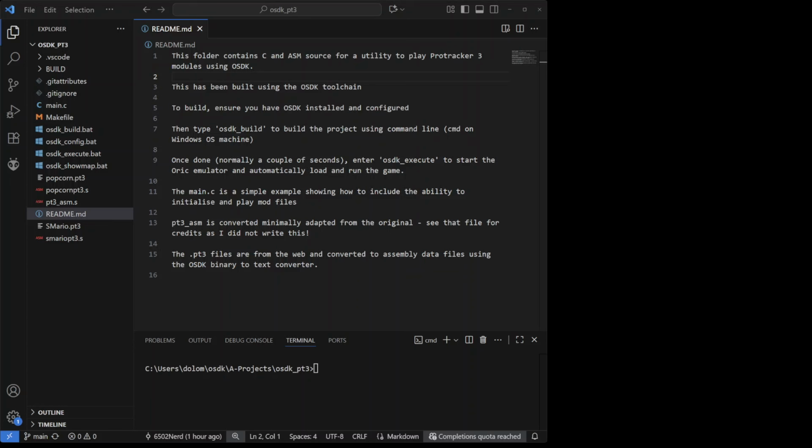Hi, and thanks for watching this video, which is about playing PT3 files on the Oric Atmos computer. So what you see here is my VS Code environment, and I've loaded my repo to show you the different components. The README here just gives us a very basic overview.